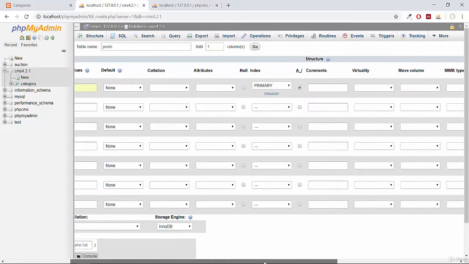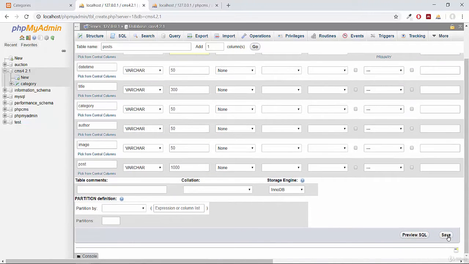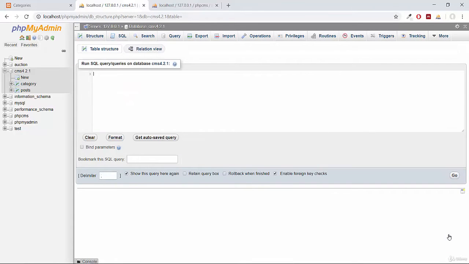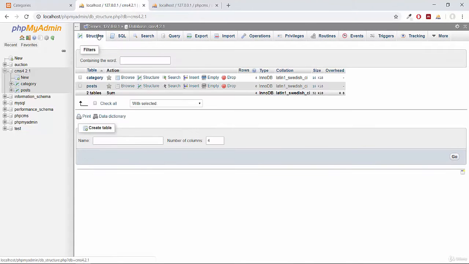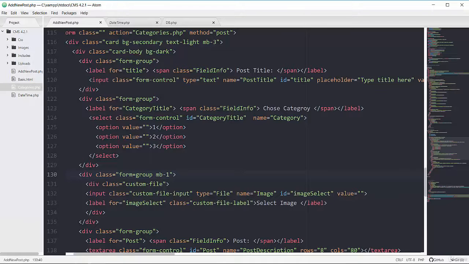So now we have to save this structure, so click on the save button. So now clicking on the structure tab, this is our table of post, and you can see all of these columns. So back to my editor.